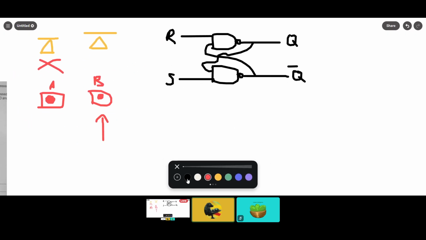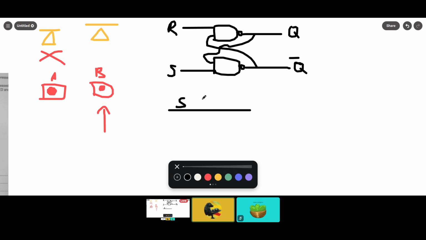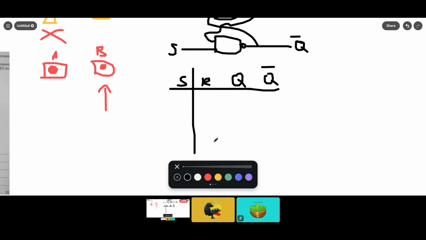So in an SR latch truth table, we have S, R, Q, and Q bar. An SR latch saves data, right?